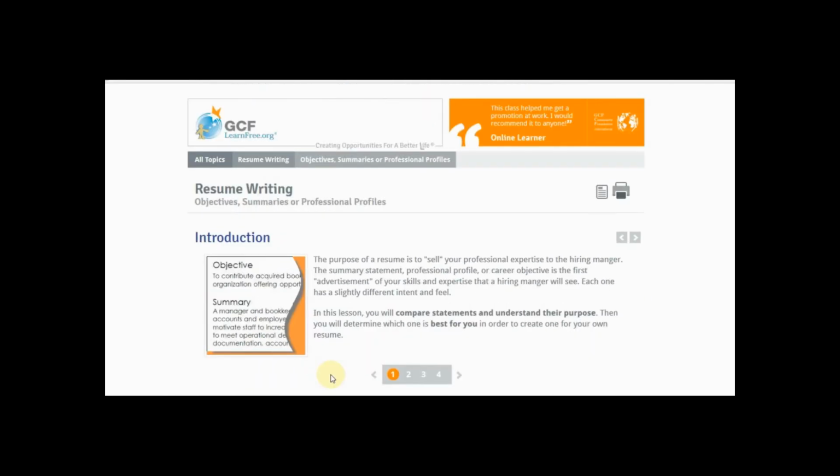Okay, let's look at this other aspect: resume writing. Under it we will look at objectives, summaries, or professional profiles. These are the things you also include in your resume after you are done with the contact information. The next stage is your objective, summaries, professional profiles.